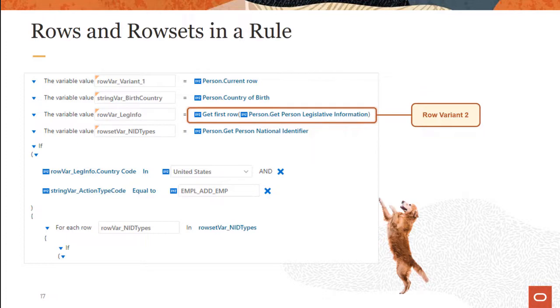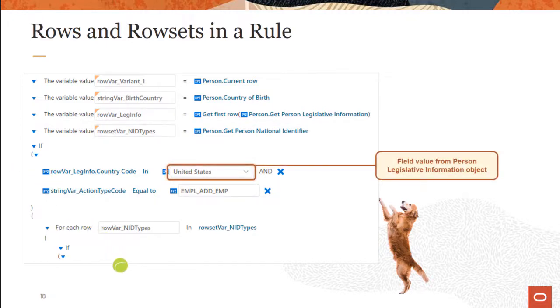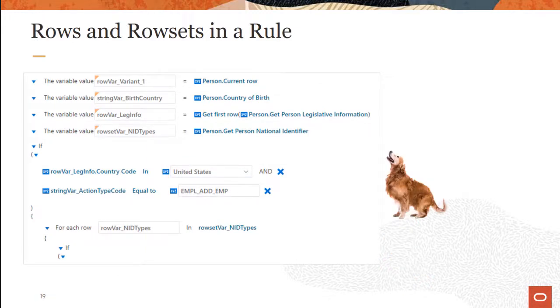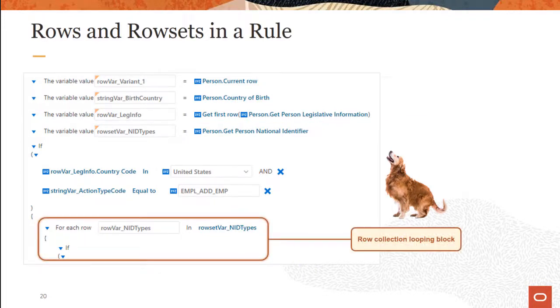Here is a rule for the person business object. This row is a variant 2 and uses the getFirstRow function. Declaring this function allows you to access fields and attributes from the child business object, person legislative information. You can then fetch the country code from the child object. A person may have multiple national identifiers. For example, they can have both a social security number and a tax identification number. This is a one-to-many relationship and would require a rowset variable to fetch the rows. You then add the row collection looping block to iterate through the national identifiers.